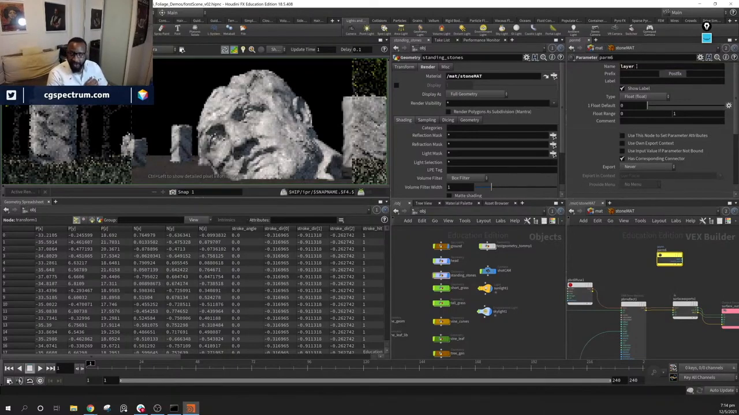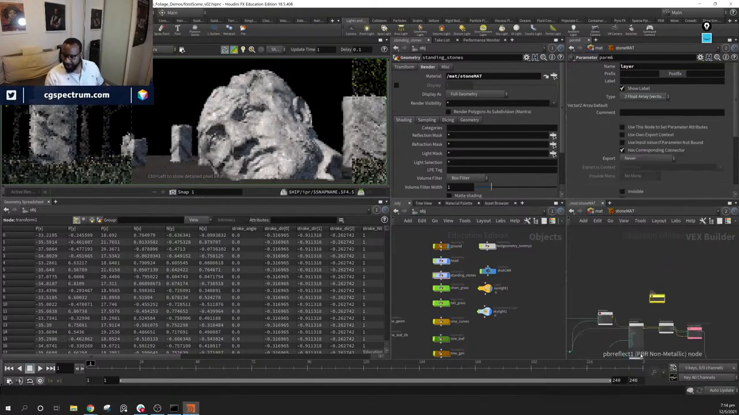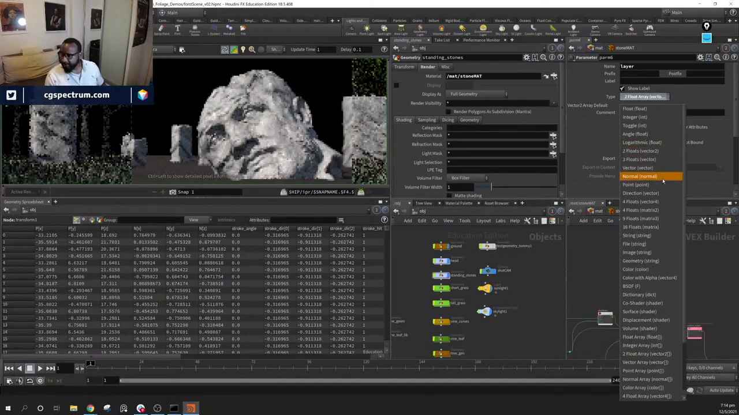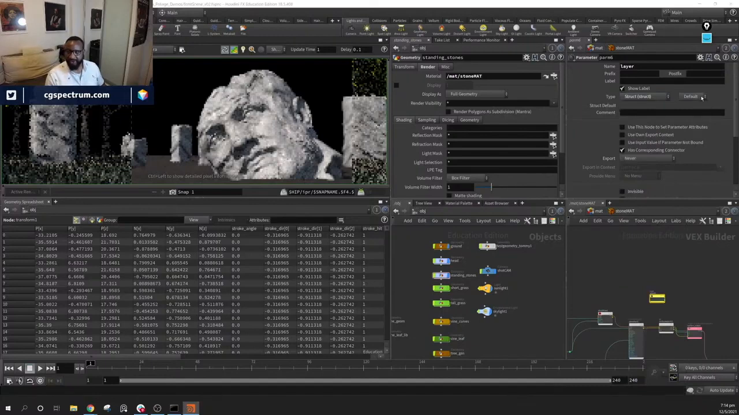I thought you had to call it layer, but I can call it anything I want. And I'm going to set this as a struct. What a struct is, it's a collection of information. So we're going to call this default. This is going to be a shader layer, okay? So it's a struct.